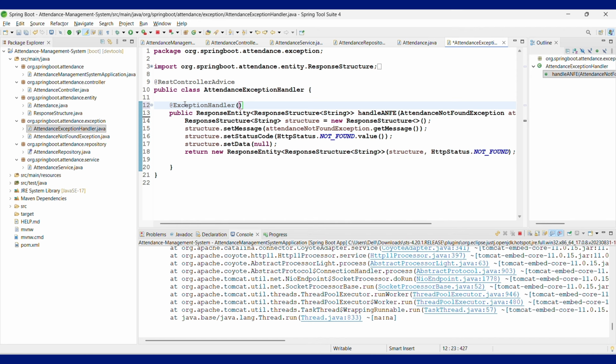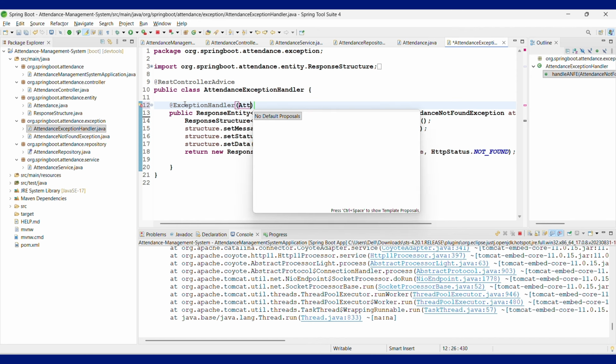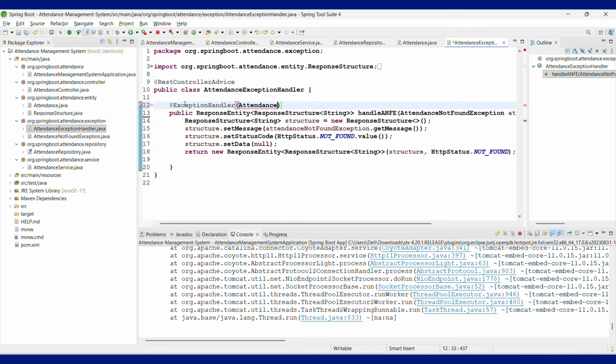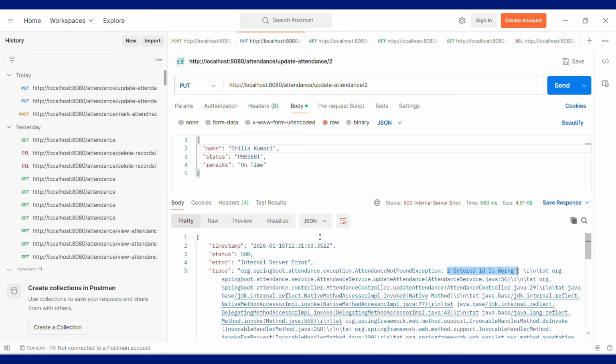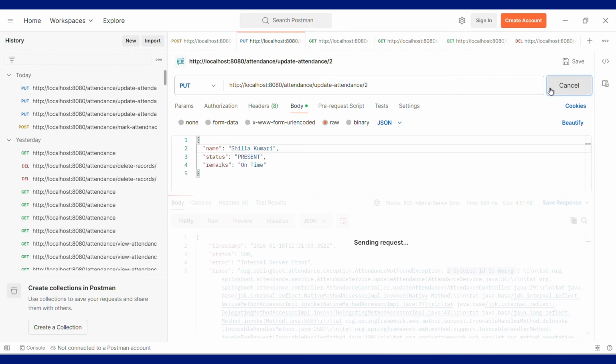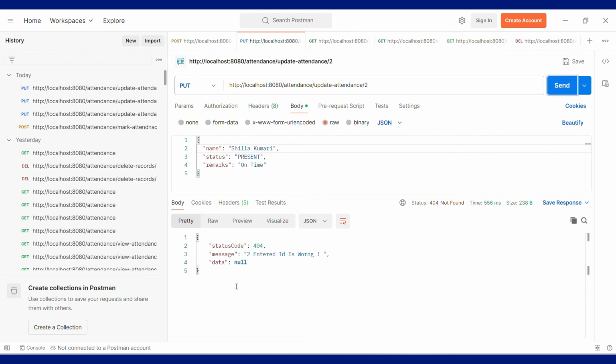And which class of exception handler? AttendanceNotFound exception, with a double T and A and C. So basically just copy from here and paste it, dot class. Now let me save it and see what we get. Save it, we start the server, come back here and send it.